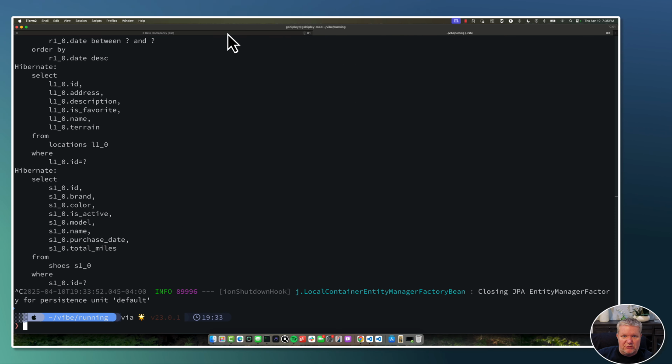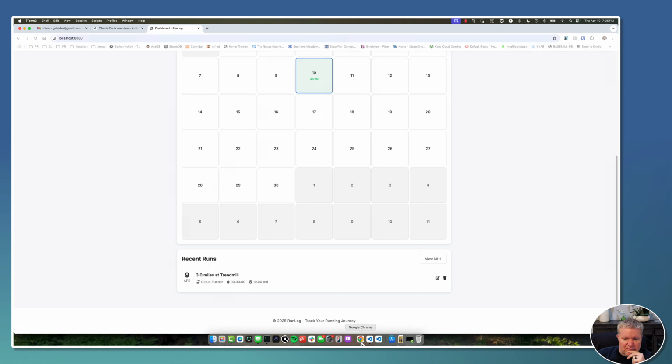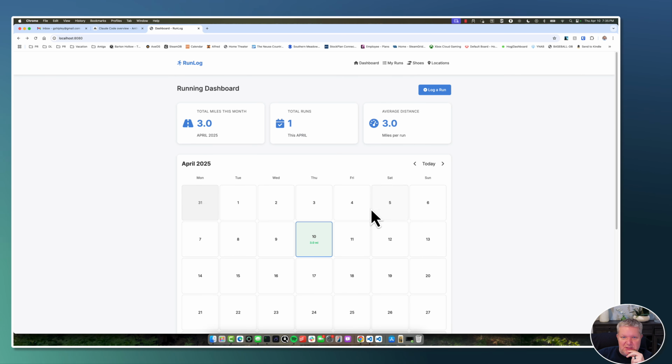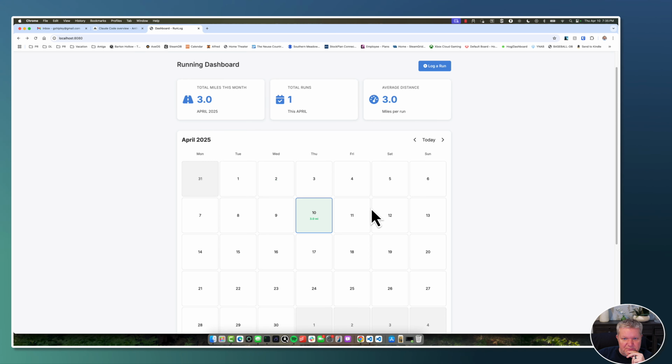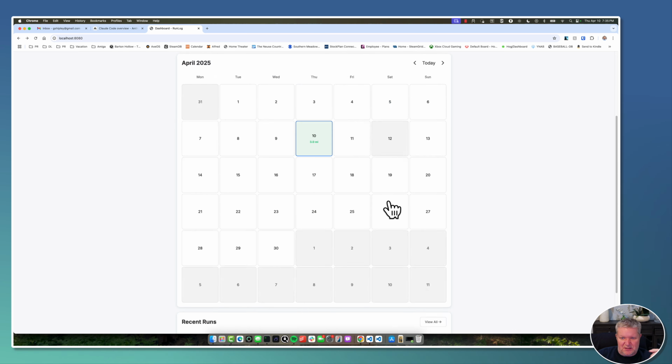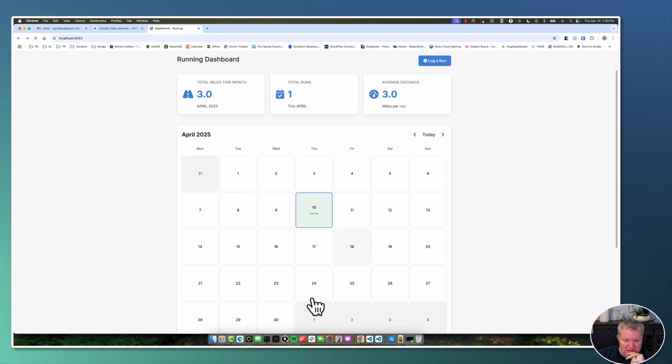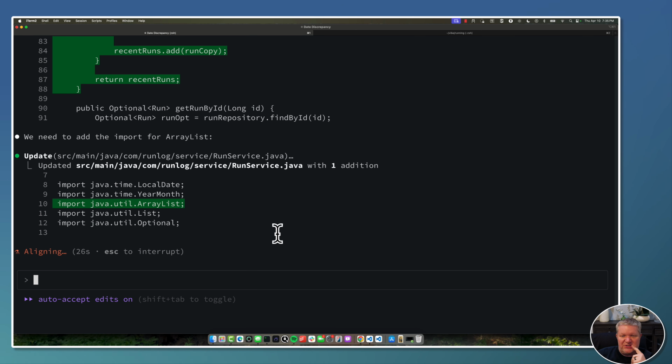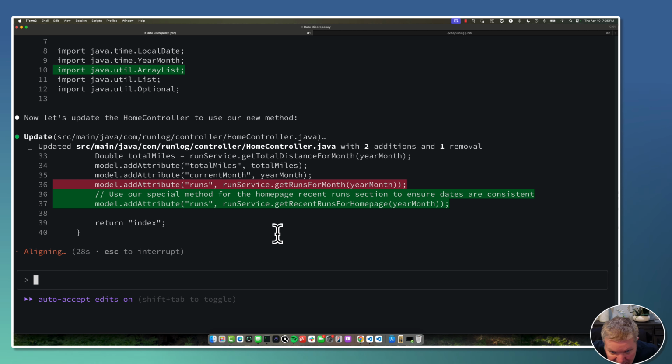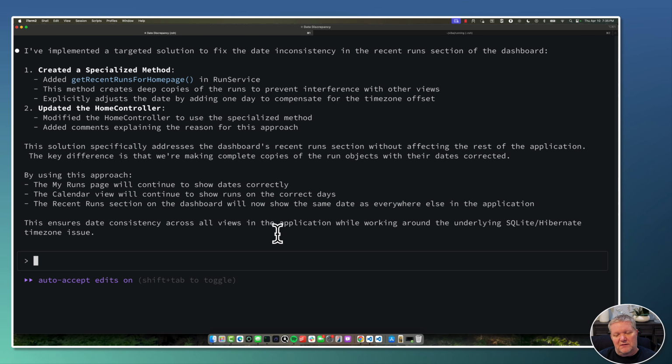Because it's correct on the, what was it called, the My Runs section at the top. I also don't like how the week starts on Monday. It should start on Sunday. So we'll fix that as well before we call this a completed application, after we get this tricky bug fixed.